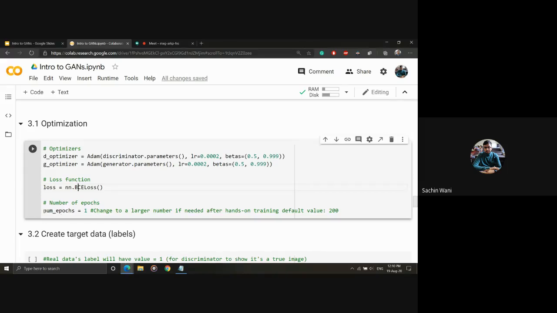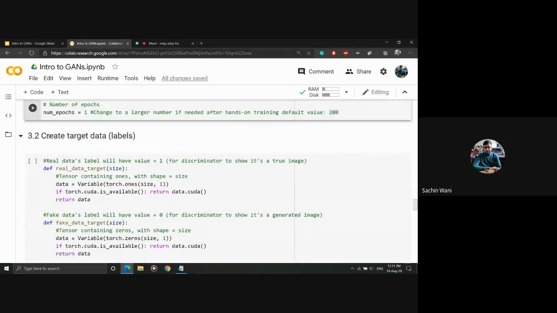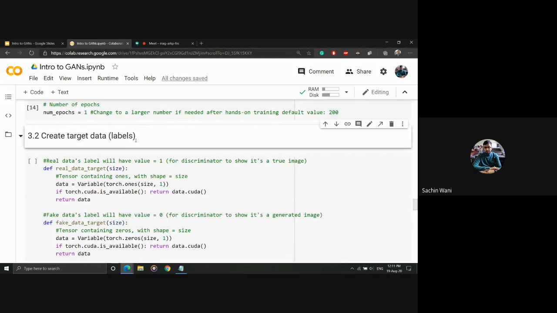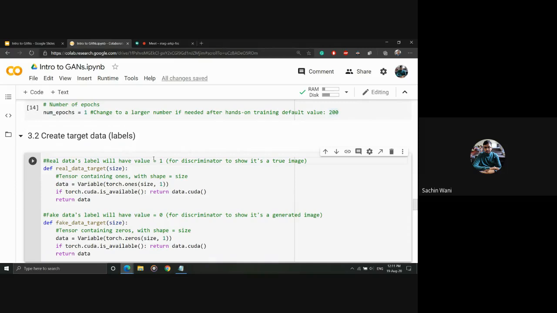For the number of epochs, we are setting it to 1 right now, since it's a hands-on lab, because training even one iteration will take some time. But if you have a good enough GPU at home, or if you want to keep running this Colab for a long time, you can change it to 200 after this lab ends. We can just run this optimization function, and then finally we will create the target data, that is the labels. Since I have said that the real data's label will have a value equal to 1, it means that for the discriminator to show that it's a true image, we have to compare the output of the discriminator with the real data label, which is equal to 1.